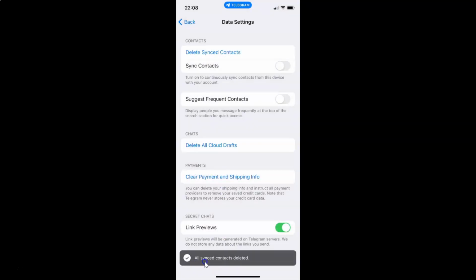and you can see all synced contacts deleted. This message we got. So it's now done. After that, you can go back to your chat screen. So let me go to that.